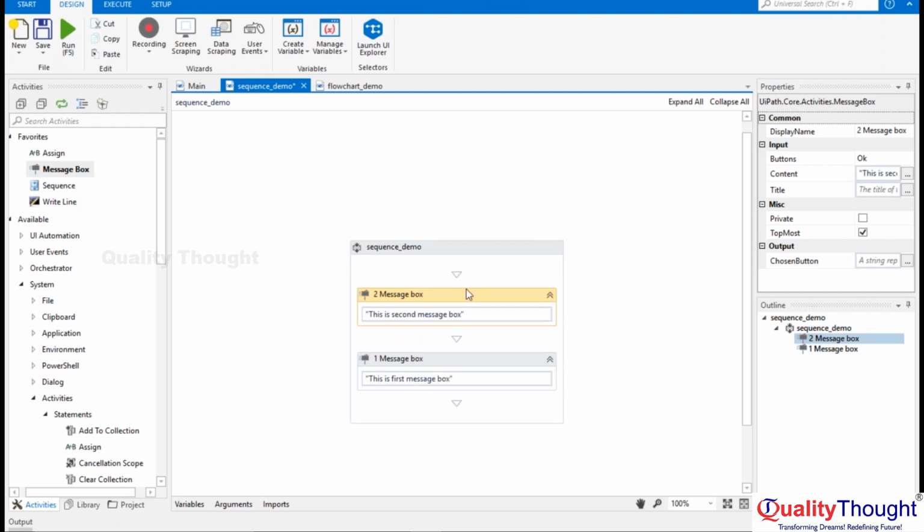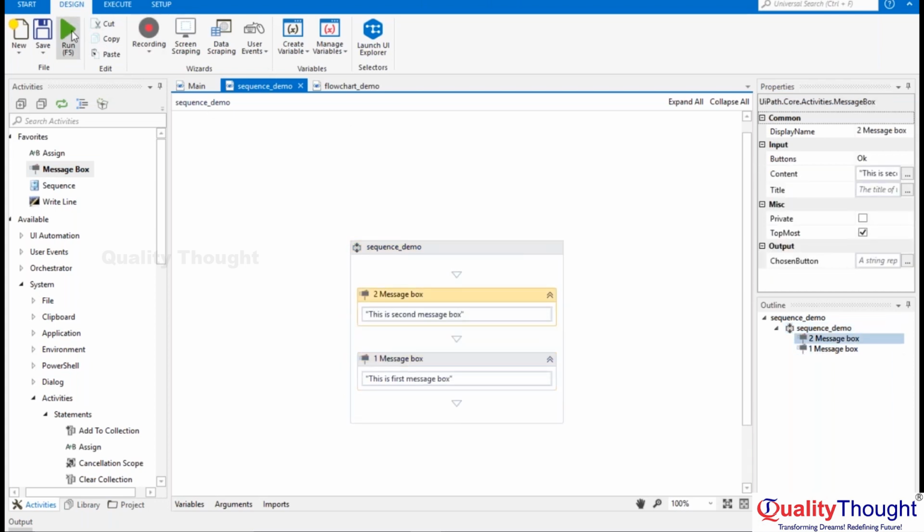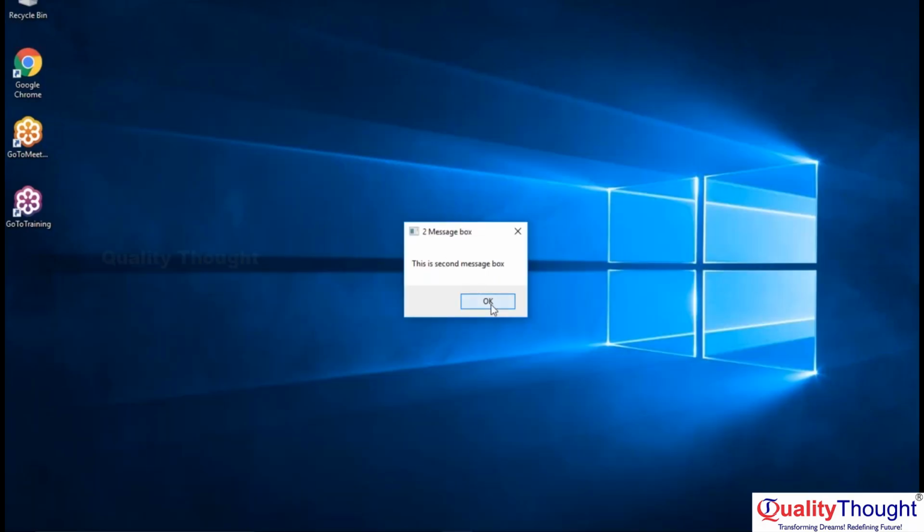So now if you want to change the order here, all you have to do is just replace the second one with the first. So this is just change of order that is going to change or reflect the way the code is being executed. So now let me run this. So all that I've done is I've dragged and dropped my second message box in before my first message box. So now let us run. So you see the first thing that is being executed is your second and then first.